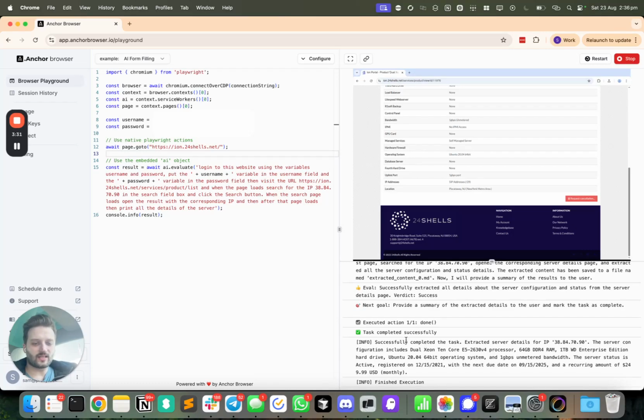That's awesome. It's finished. So it extracted server details for this IP, dual core. Yep, this is all correct. 64 gigabyte RAM, terabyte hard drive. That was just the operating system installed when we ordered it, so that's not right. This is also not right, but that's not a failure of Anchor Browser. That's them not keeping a proper inventory.